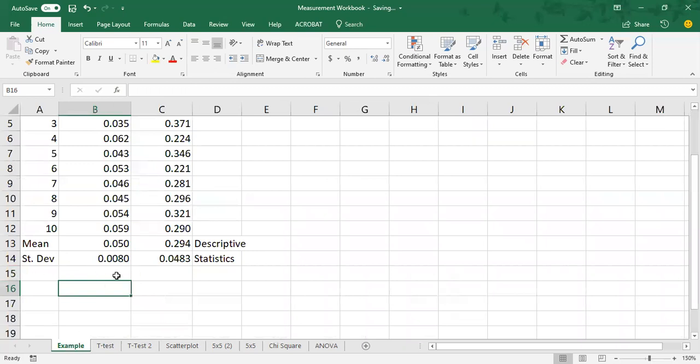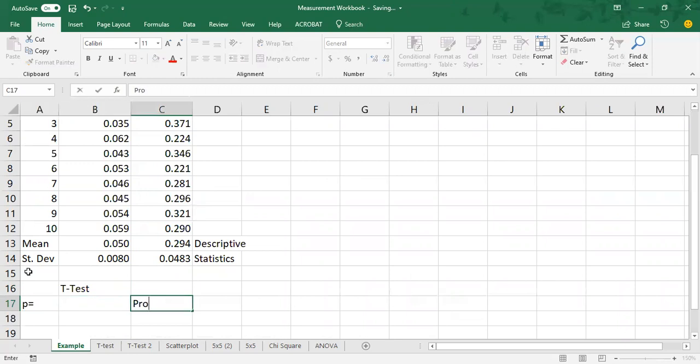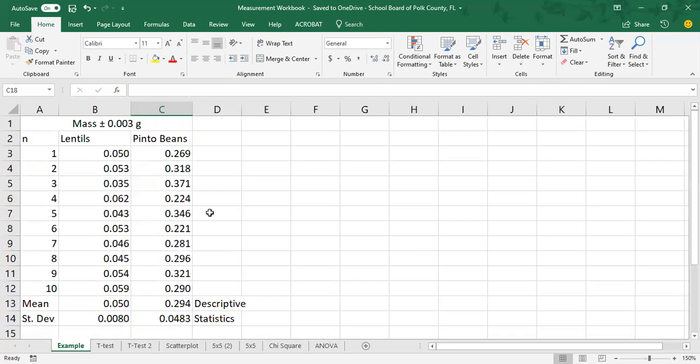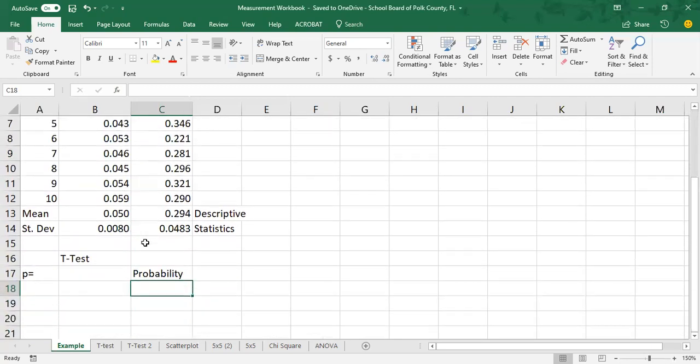So I'm going to skip a row, and here I'm going to type t-test just as my label. And then in cell A17, I'm going to type p equals, because using this function on Excel is going to return to me a p-value, which is a probability value. So it's going to tell me what is the probability that this difference in these 2 means is due to random chance, and what is the probability that the difference is actually due to a real difference in these 2 seed species. In this case, it's likely due to a real difference in these seed species because lentils and pinto beans are 2 completely different organisms. If it were, say, a pinto bean and a kidney bean, those are both different varieties of the same species. You might not come back with a significant difference.